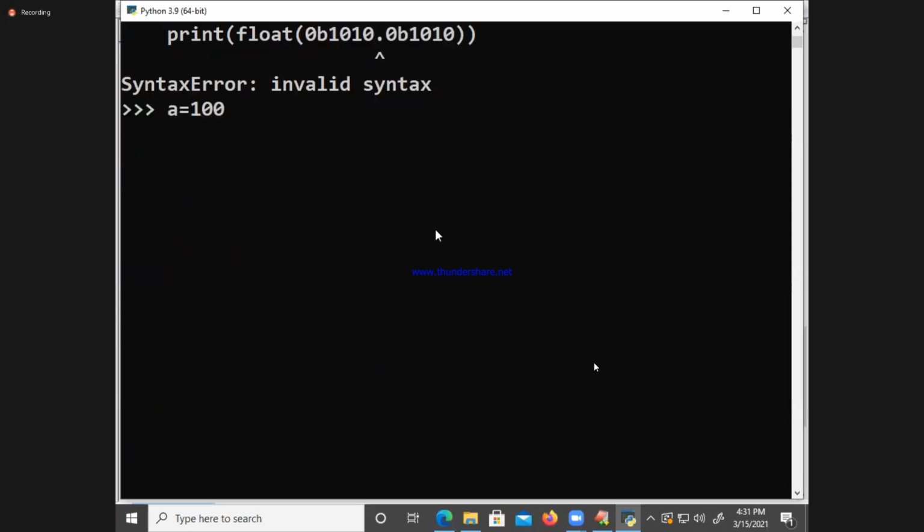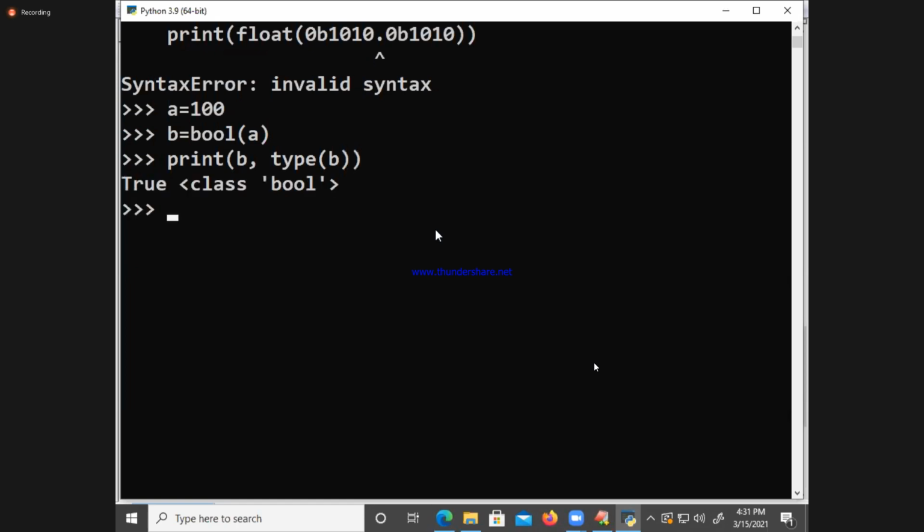a is equal to 100. b is equal to bool of a. Valid or invalid? Valid. What is the value of b? Come on. So the type of b is what? Bool. So 100 is called what? Non-zero value. Don't think that only one is called true. Every non-zero value is called true. What is the type? Bool. Okay.